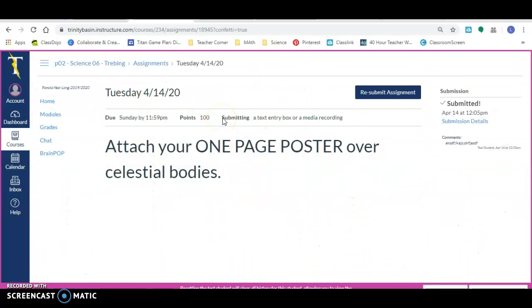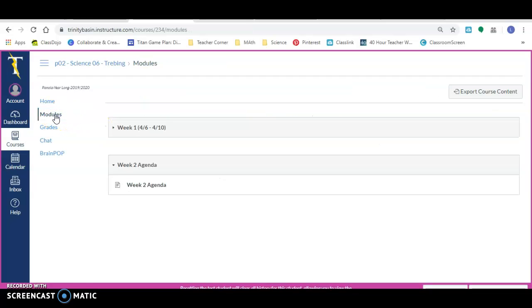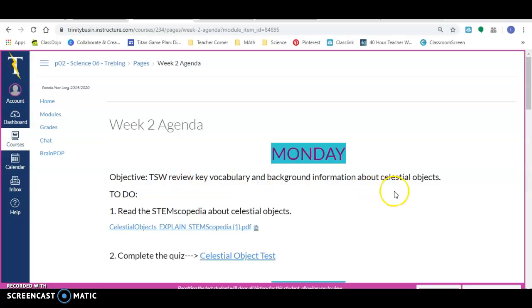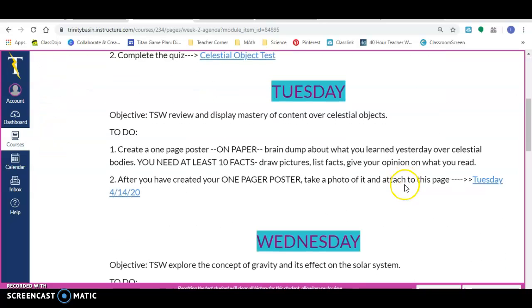Okay, if that doesn't work and you're still catching something, let me know. And you guys can send it to me through ClassDojo. Mom, I can give you my phone number again. You can text it to me. I know this is all new for everybody, so I don't want you to stress about it.